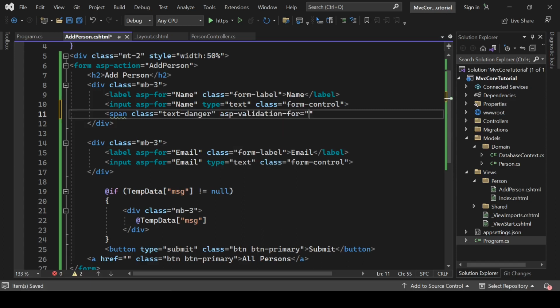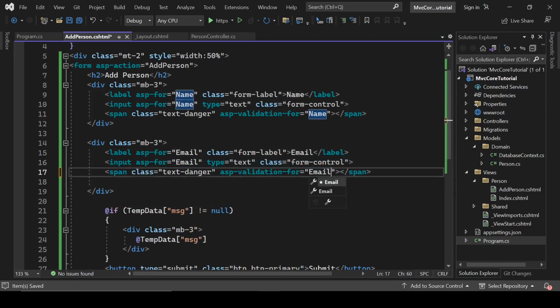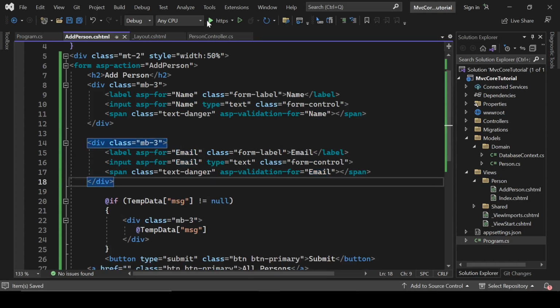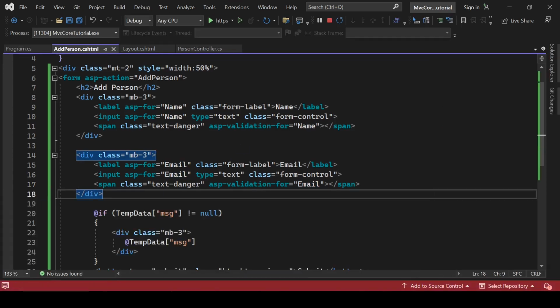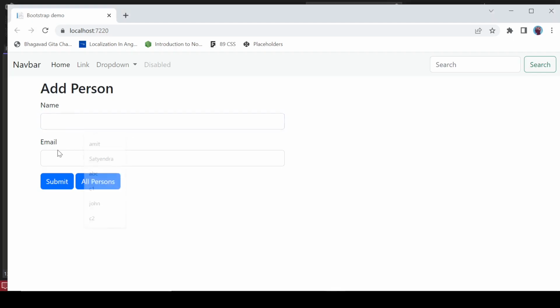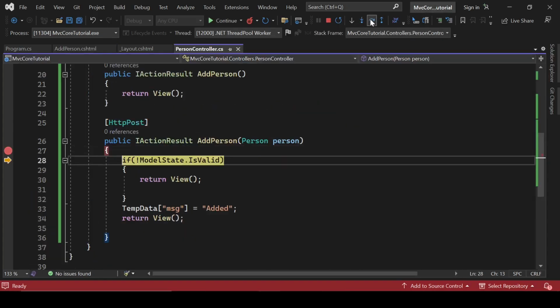and asp-validation-for name. Isn't it simple? It is very simple, and we will copy it and paste it here, and we will change it to email. That's it, and let's run our project. Let's see how is it working. Okay, first we will not pass anything, and let's see how flow is going.